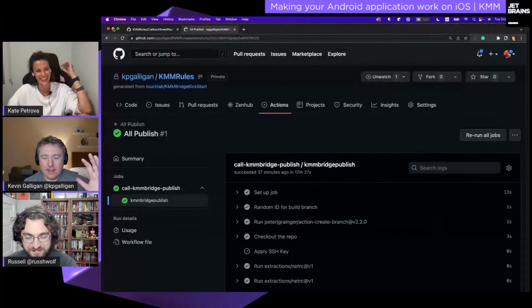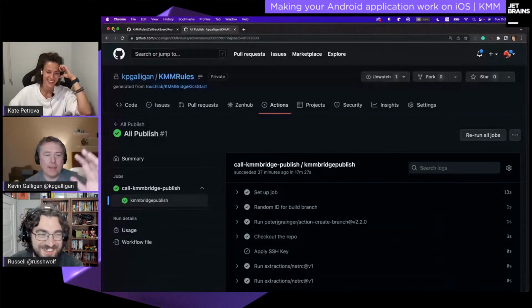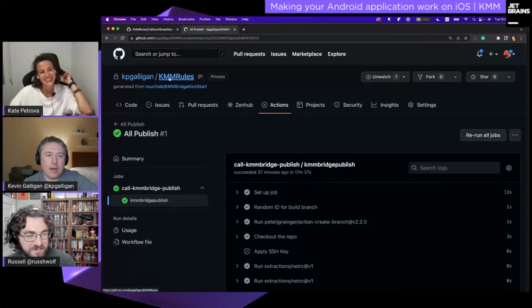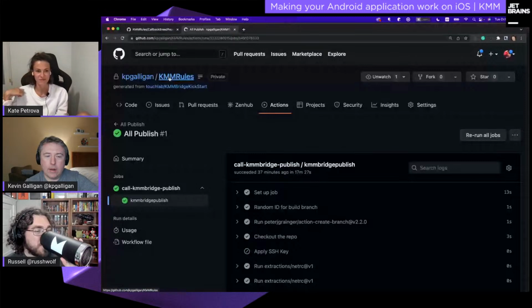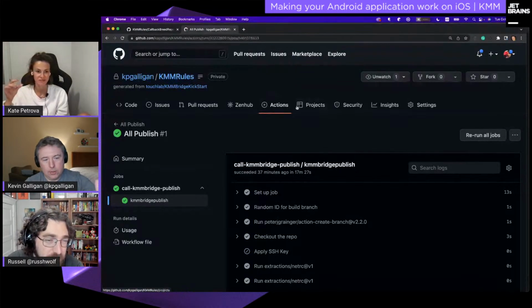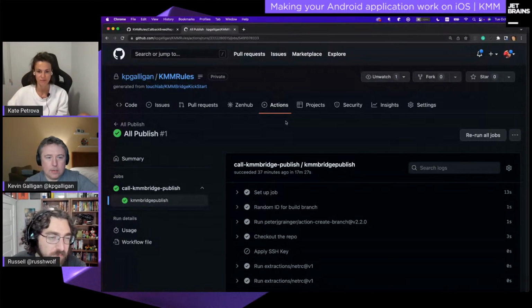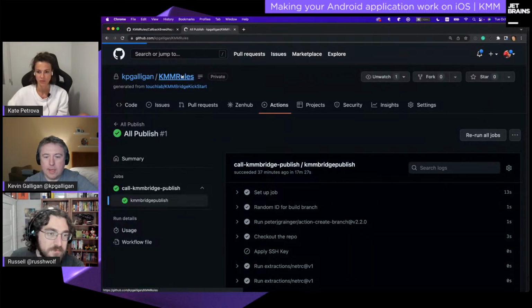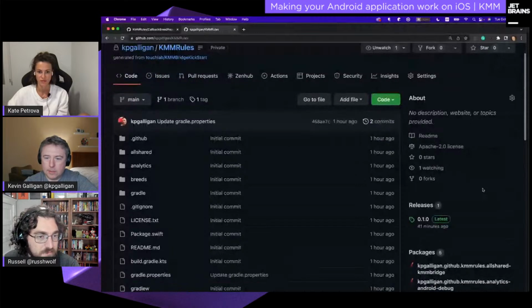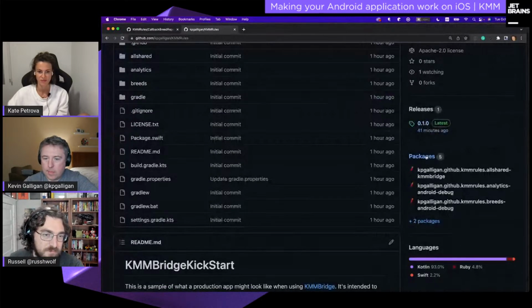Well, if you recall last time on Kevin's demo, I created this new repo from our Cambridge Kickstart, and then I changed the group name and I started the build action. As you can see, that build action has completed. So let me quickly show you what that did. Inside of our private GitHub repo, we've created one release, which is 0.1.0, and we've got some packages.